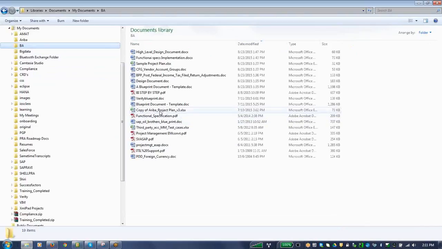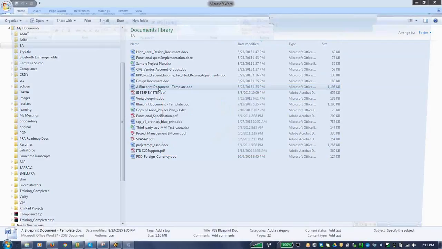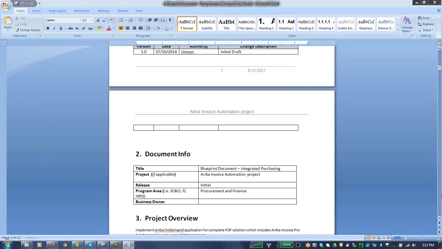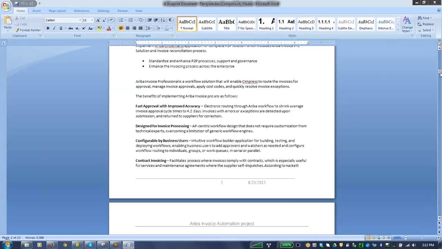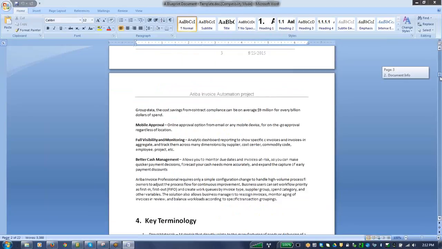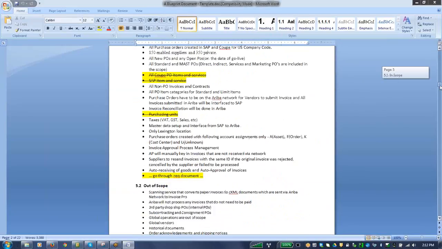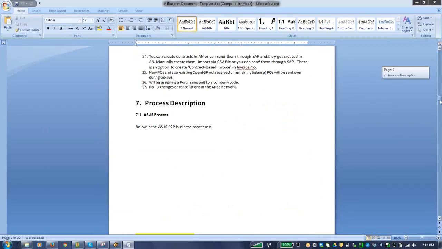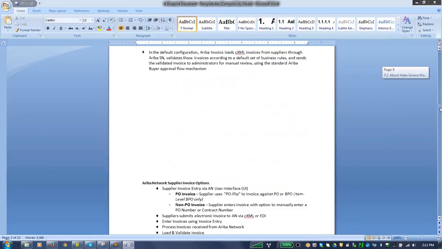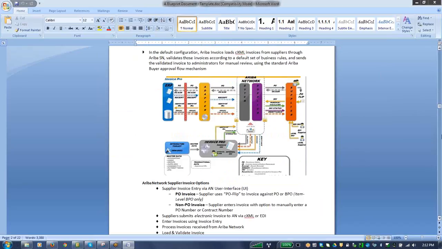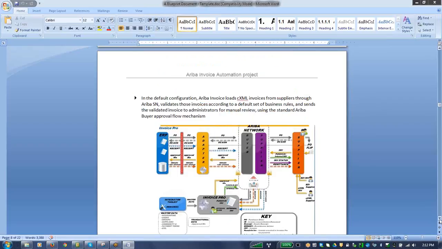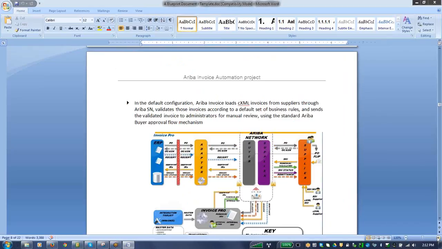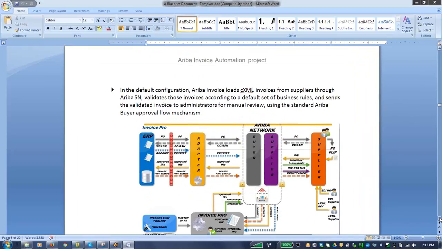Let me show you another template here. That's one template, and there is another template here. Here you have to have a project overview. What is this project all about? What is the key terminology? What is the scope of the particular project? What are the assumptions? What is the business process? What is the flow diagram? How are all these different components going to work? This is like an Ariba project, and this is how the Ariba project is going to work. You're going to define the process.